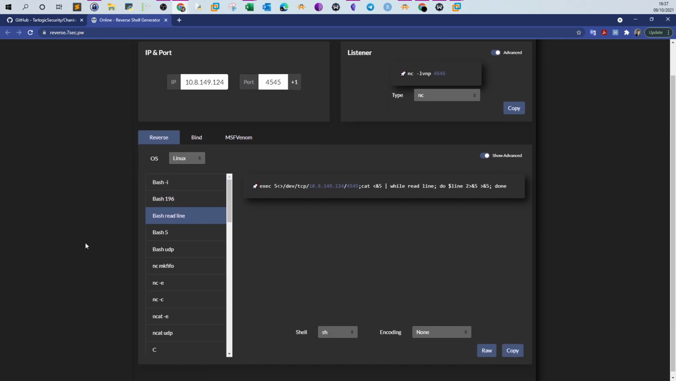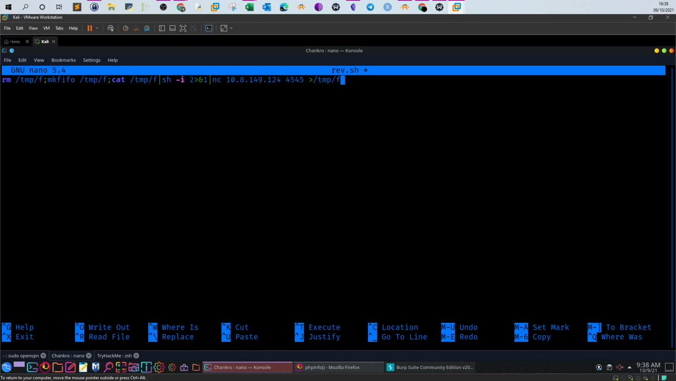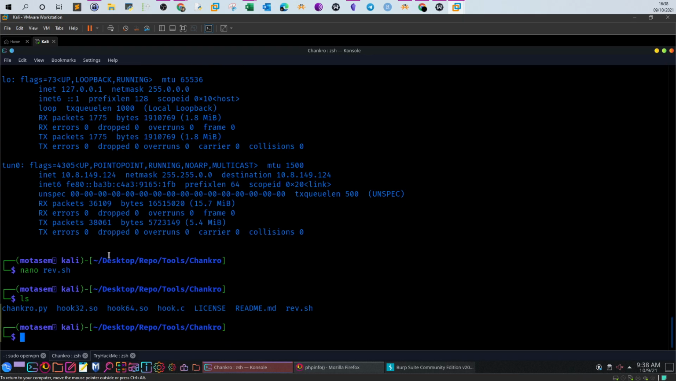Not this one. Not this one. Bash 5. So you can use this one or this. Okay, let's take this one. Now create a file, nano, say rev.sh, and now we have the reverse shell file here. Now let's execute this. python chankro --arch 64 --input. The input file is rev.sh.